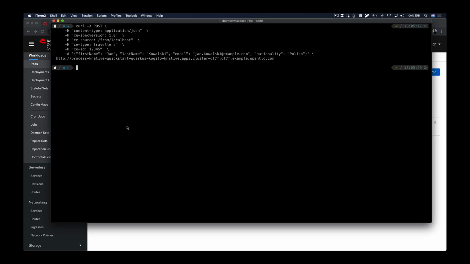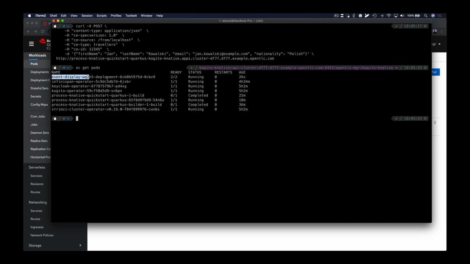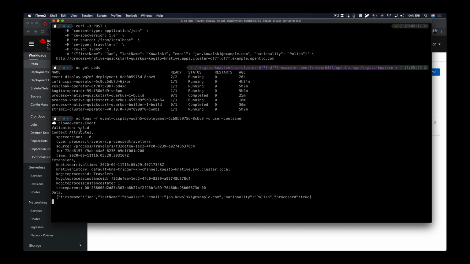So if everything is correct, we should see the data that we've sent here back in the cloud event that's been sent through Knative eventing to our service. So let's check that out. We can see the pod here. So let's look at the log of that pod. And because this pod has got multiple containers, we need to specify the container name. And indeed, we can see that we've received a cloud event here with the data that we've sent right here. And we can see that the process boolean has been set to true.